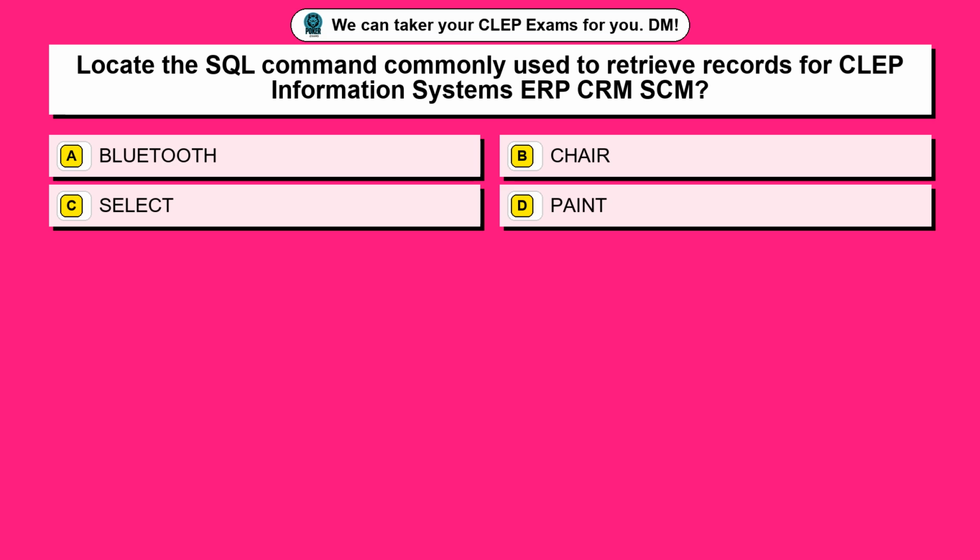Question 81. Locate the SQL command commonly used to retrieve records for CLEP Information Systems ERP CRM SCM. Option A. Bluetooth. Option B. Chair. Option C. Select. Option D. Paint. The correct answer is option C.